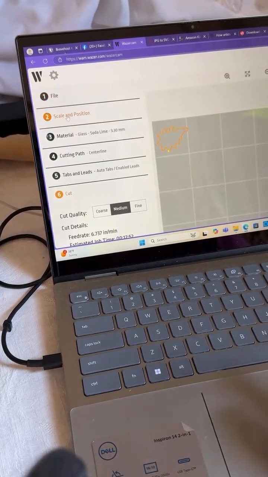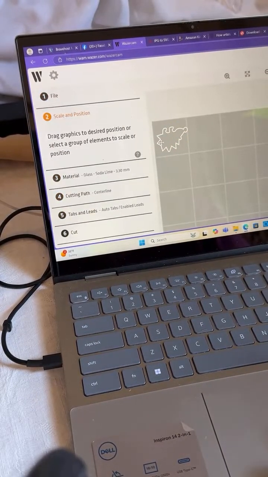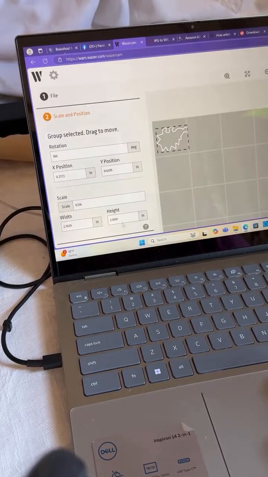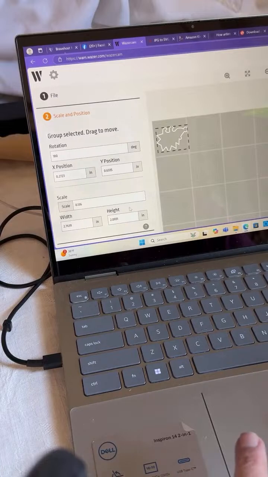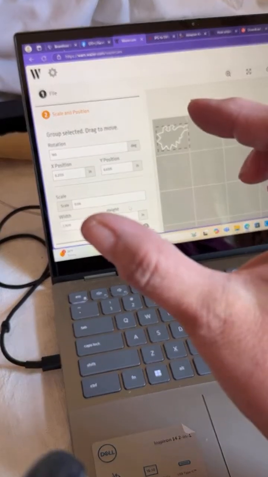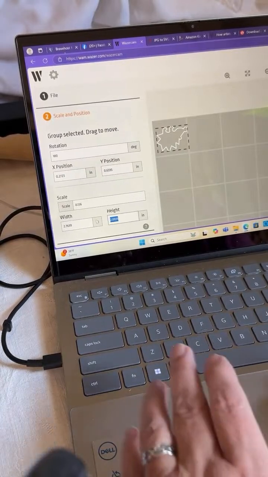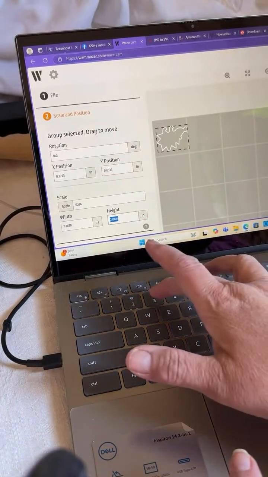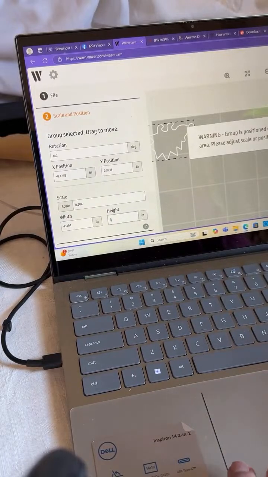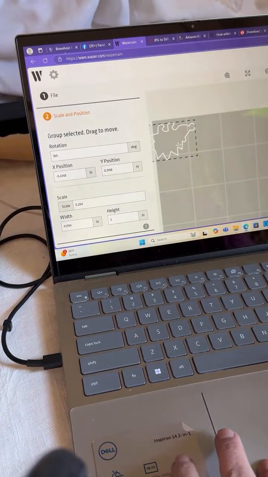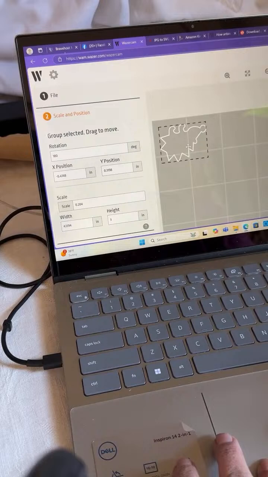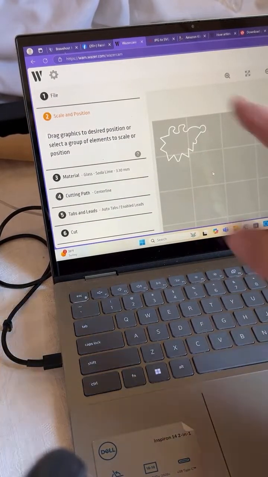So this file, I can go on scale and position. This guy is 2 inches tall. Let's keep him that little size. He's 3 inches by 2 inches. That's a nice size for a hedgehog. But I think Morton said he wanted a bigger one. So let's go with 3 inches. Outside the cutting area, yep, we are. I'll pull him over. So he's actually 3 inches by 4 inches, this big guy.